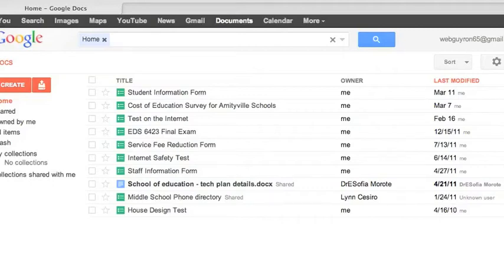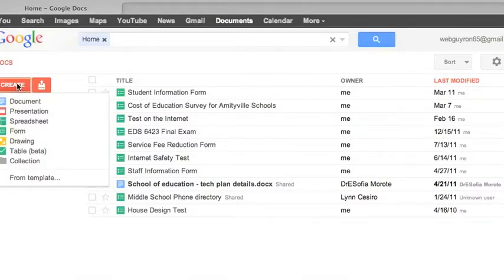Now that we've logged into the Google Documents application, we're going to be creating what's called a form. It's very different than anything else in Microsoft Office and can really only be done by an organization like Google with this type of impact. I'm going to go down and click on the menu item called Form.